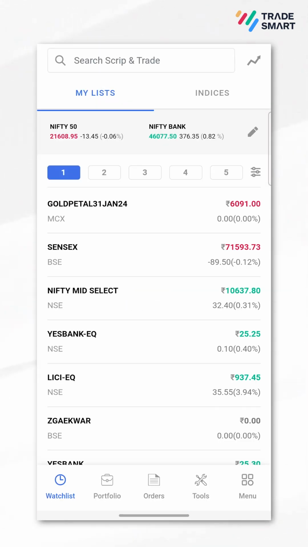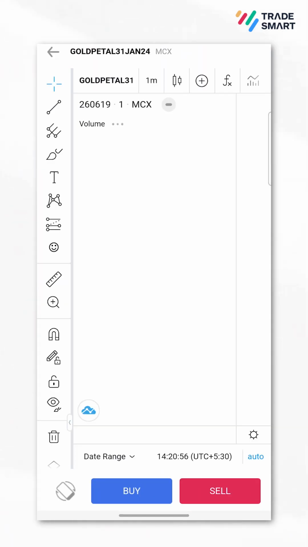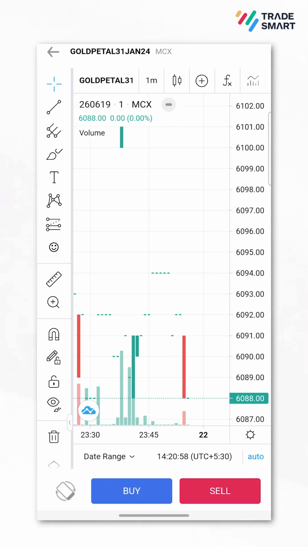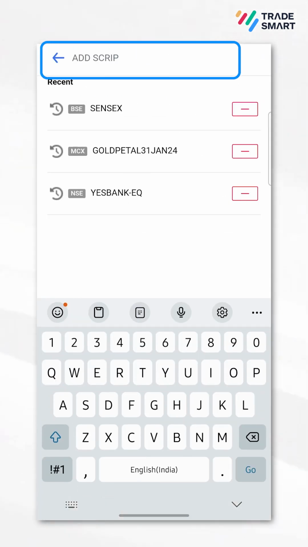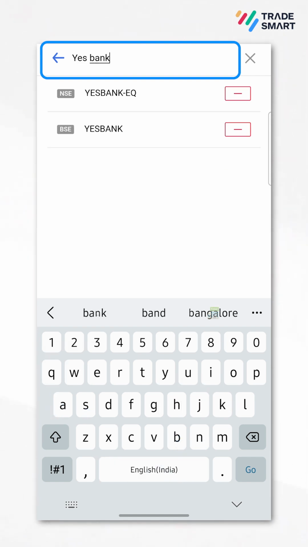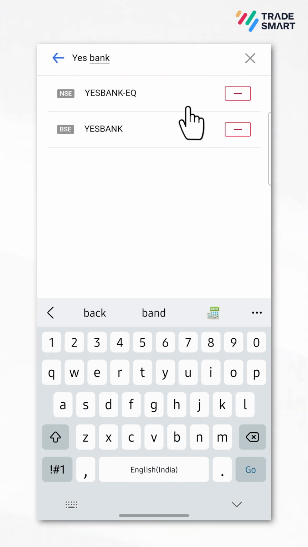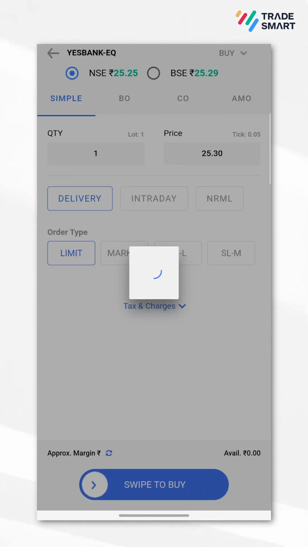The second way using which you can place an order is using the chart section. For example, if you have been analyzing the candlestick pattern for a certain stock, you can directly buy the stock on the same screen using the buy button at the bottom of the screen. The third way is by searching for a certain stock. For example, I would like to buy the Yes Bank stock. I have searched for it. The first stock that I can see, I can buy by just clicking on it and then clicking on buy.